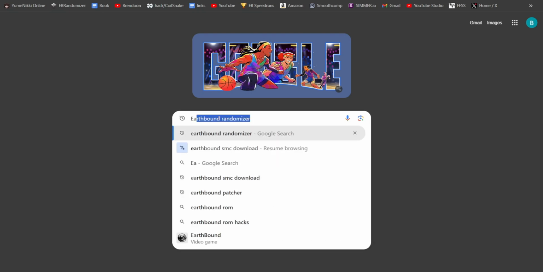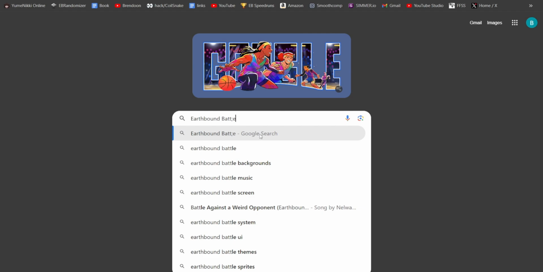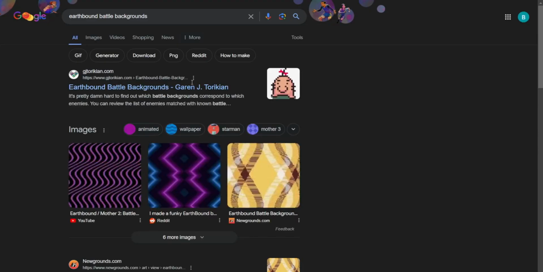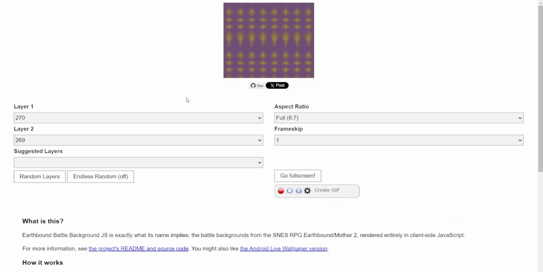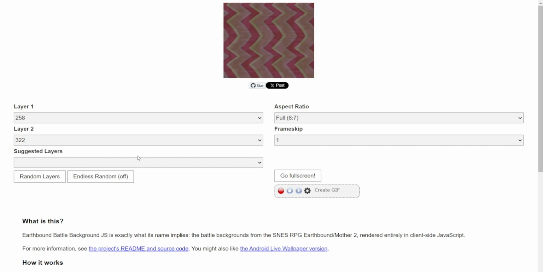Hello guys, these are some random Earthbound websites you can find on the internet that are really cool. First one is Earthbound Battle Backgrounds. The one with the Mr. Saturn icon, choose that one. You can select your layers and change whatever you want. There's even a Gigas background, which is kind of cool.